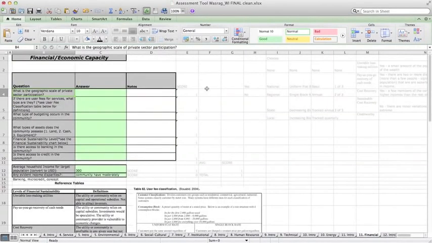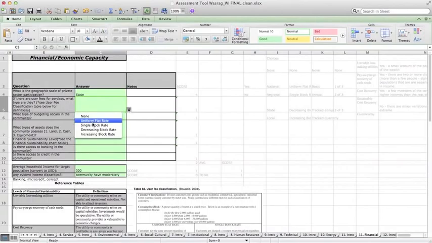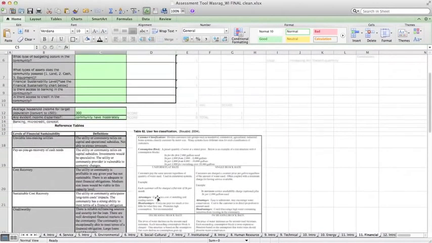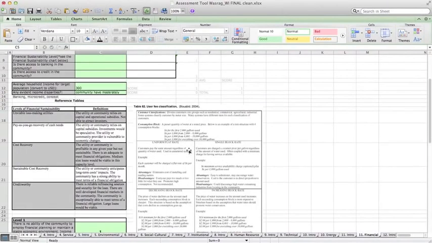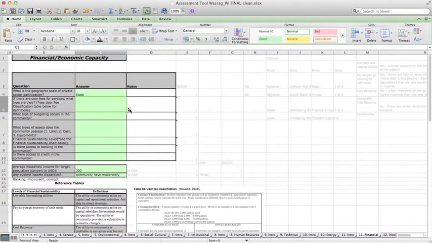So the 11th category, financial and economic capacity. This is another series of questions with drop-down boxes. It talks about the scale of private sector participation, user fees for services, and there are some tables at the bottom here. For example, for this one, you have a user fee classification. There's a chart here that explains what each classification means, whether it's a uniform flat, block rate, decreasing block, or maybe they're not being charged at all.